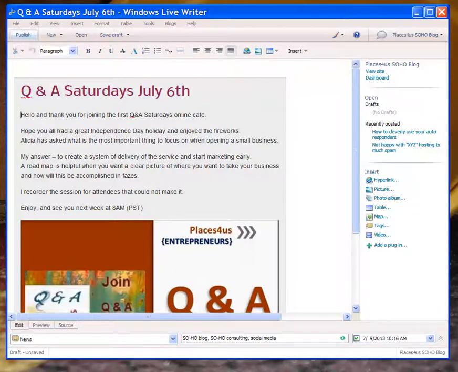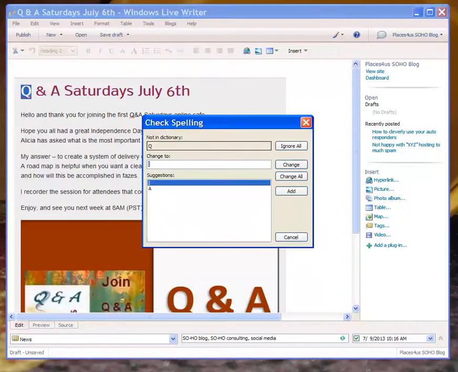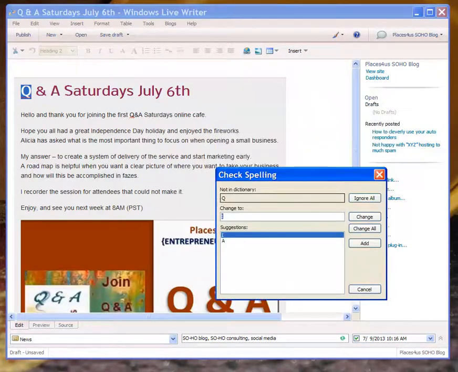It's going to ask you if you want to spell check it. Make sure that you have your tags and your categories. And once you say yes, your blog will be live on the internet. So let's publish this. It's asking you, have you not added tags? I say continue publishing because I did add tags, as you can see.